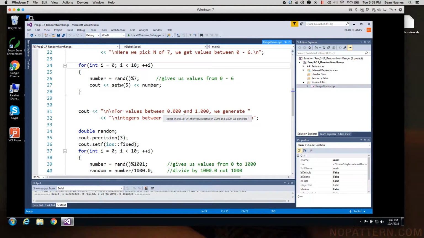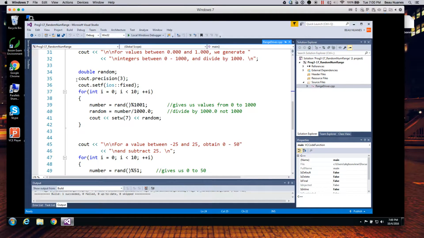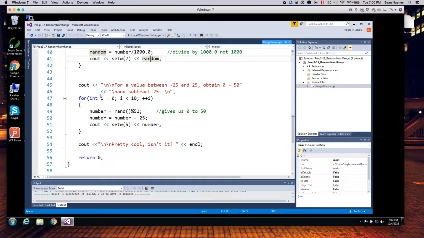Here is the example where we're looking to get a decimal between 0.00 and 1.00. First things first, this should be familiar. We're going to do 3 decimals. And the number, rand mod 1001, is going to give us from 0 to 1000, and then we're going to divide that by 1000.0. Remember, you want to do that double math there, so we should get values between 0.000 and 1.000.